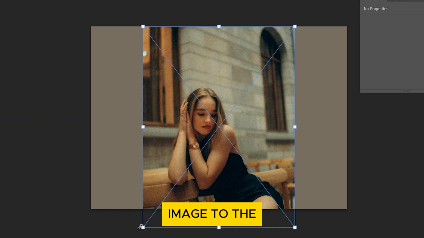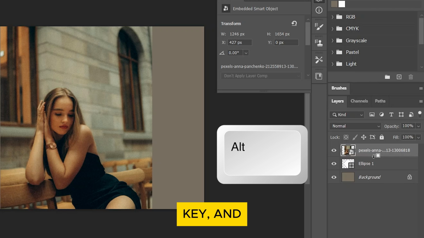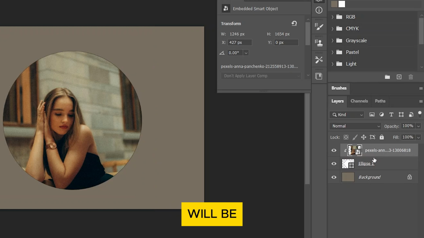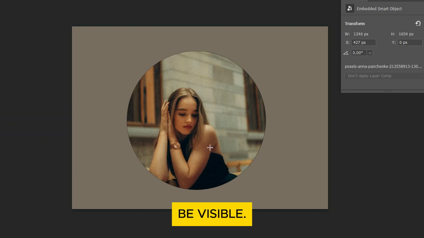To clip the image to the shape, make sure the image layer is directly above the shape layer in the Layers panel. Then, hover your mouse between the two layers. Hold down the Alt key, and you'll see the cursor change to a square with a down arrow. Click once, and your image will be clipped to the shape. Now, only the parts of the image within the shape will be visible.